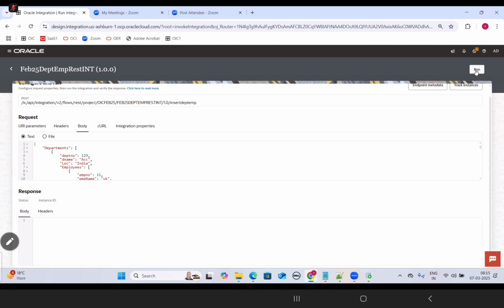Run this one. So now you tell me, guys, when you press the run button, will your response come or not? Yes or no? We have not selected the response related option. Very good. So we have not defined the response option, right? So the response will not come here.